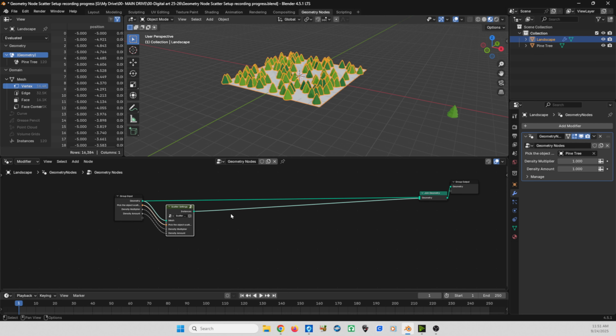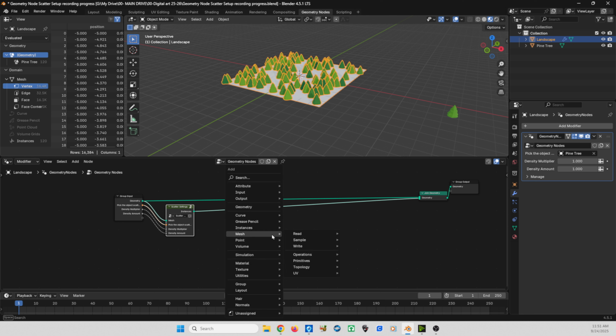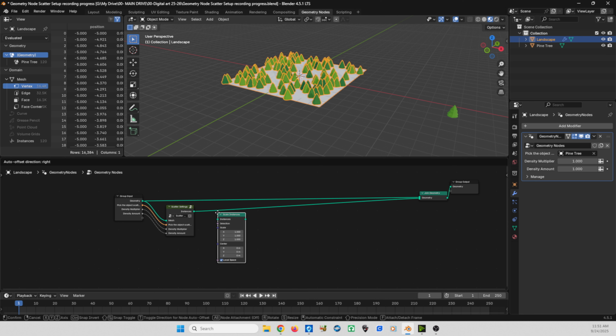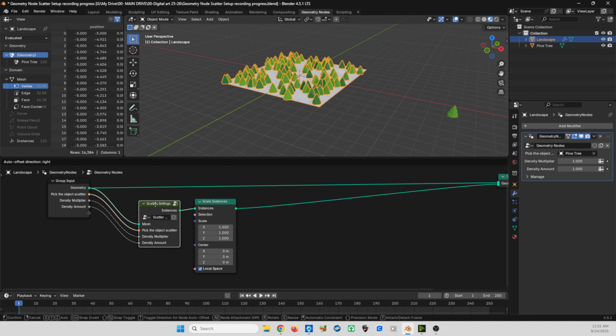In this video, we'll set up the controls, the node group that will give us flexibility on the scale of our objects that we're scattering. So to start with, we'll hit Shift-A, and we're searching for scale instance. And we're going to plug this here to the right of the scatter settings.